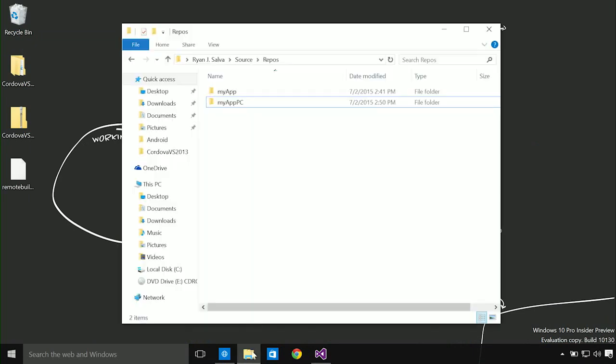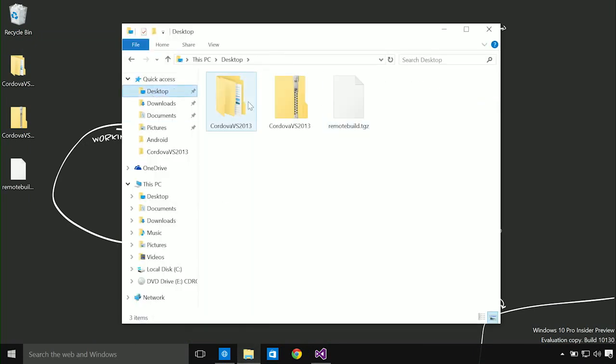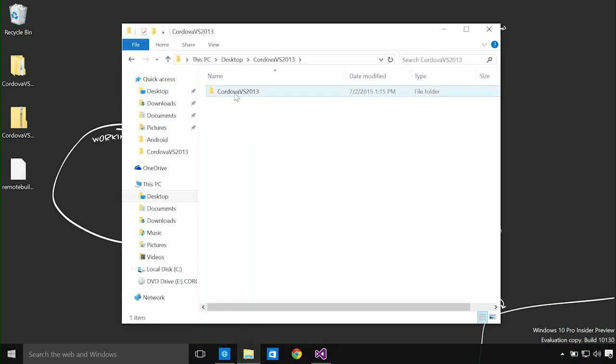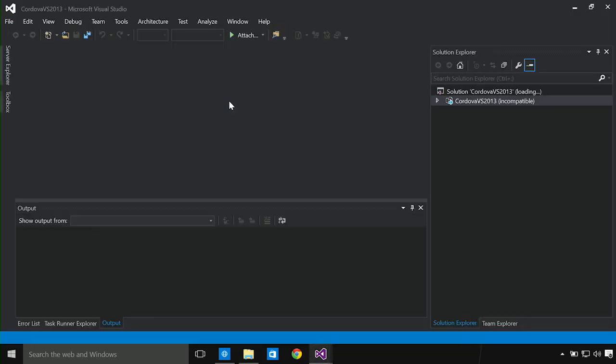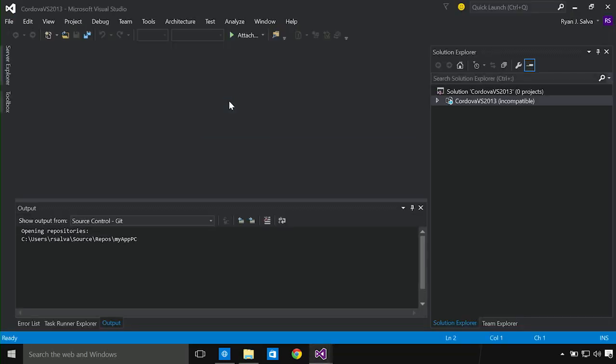Here on my desktop, I have a 2013 project. I'm going to try to open this up, and since I don't have Visual Studio 2013 installed on my machine, it's going to try to open up with 2015. Once it tries to load, you're going to get a message right here in the Solution Explorer saying that it's incompatible. No worries, it's really easy for you to migrate that project to 2015.